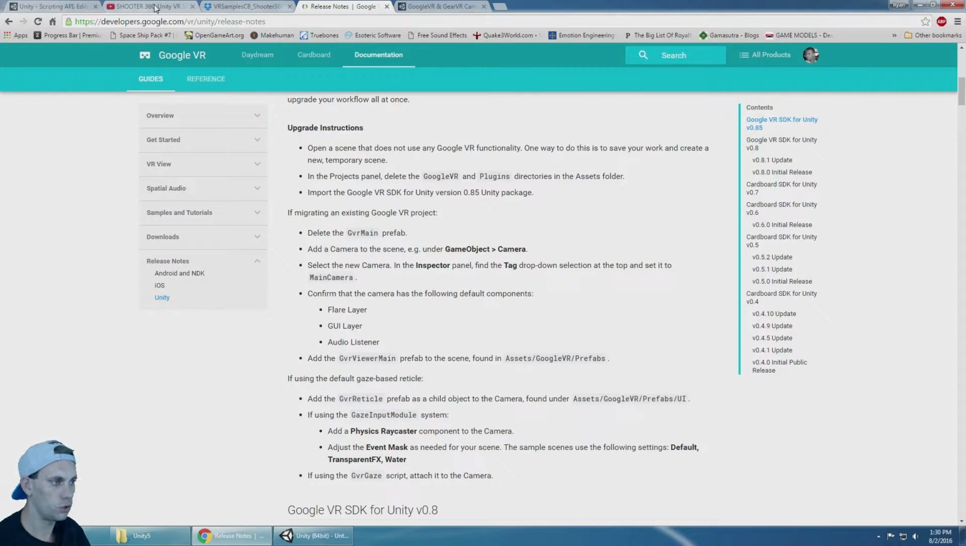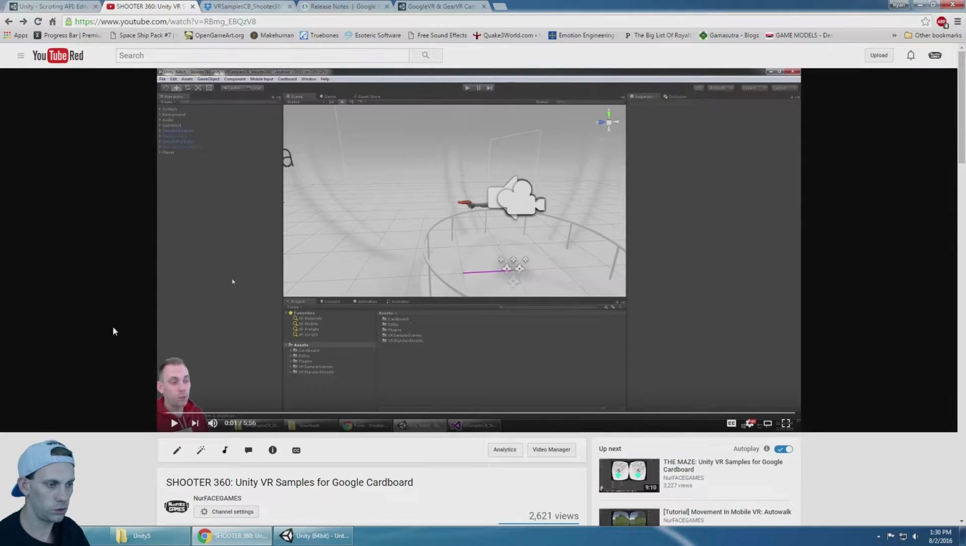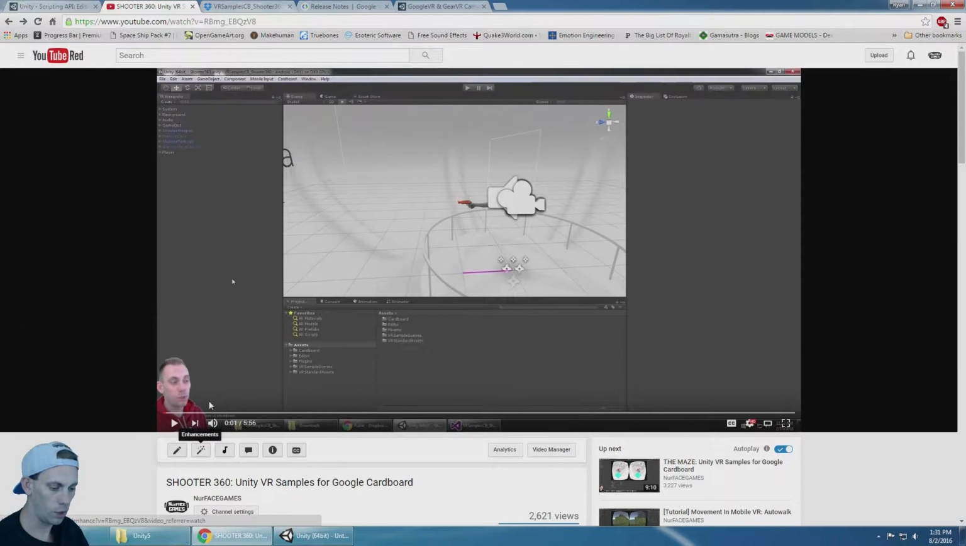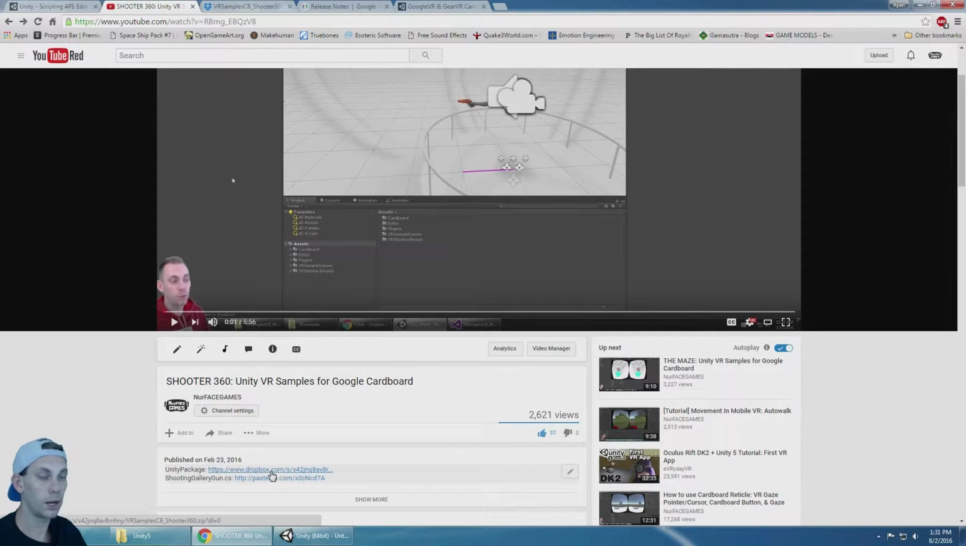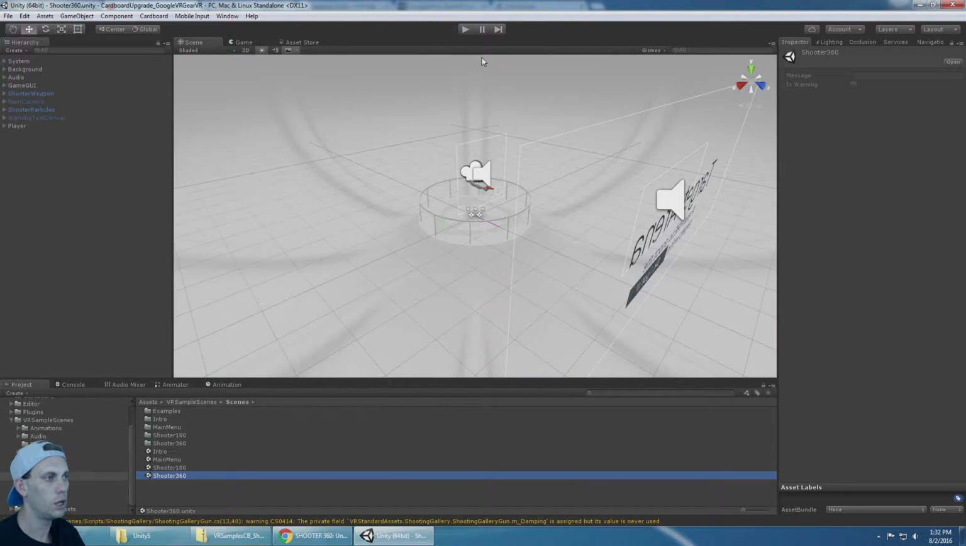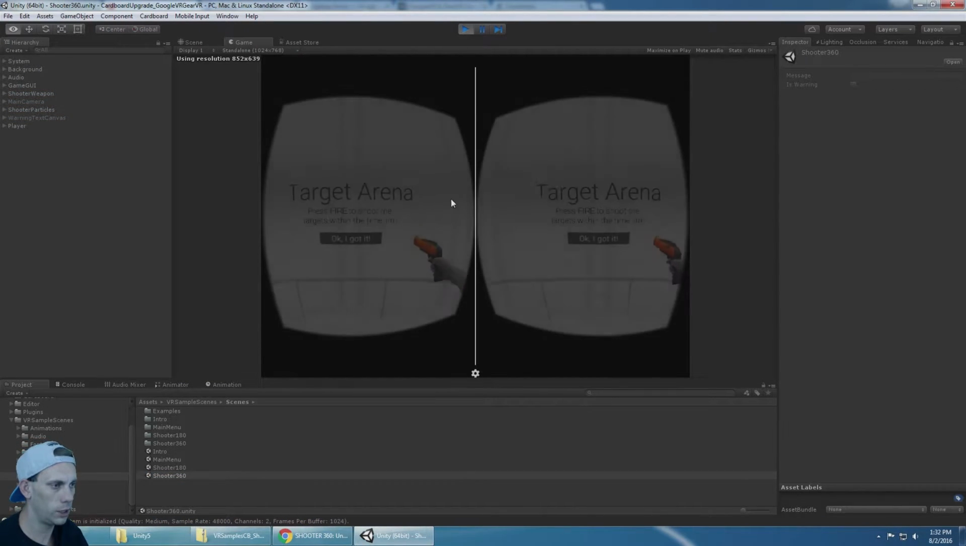In order to demonstrate this, I'll just use this project. Previously, we converted the Unity Shooter 360 game to Google Cardboard, and I have that project downloaded from the Dropbox. I'm just going to import it here so that I have a good old Cardboard project to work with. Alright, now that that project is imported, I should be able to go to the VR samples scene folder, scenes, and open up Shooter 360, and we should have a working Google Cardboard game.